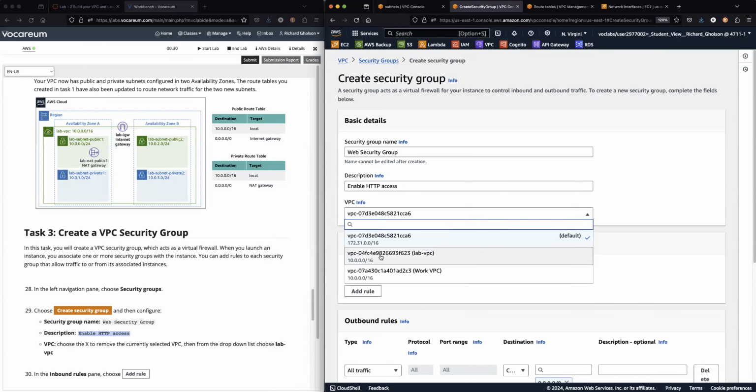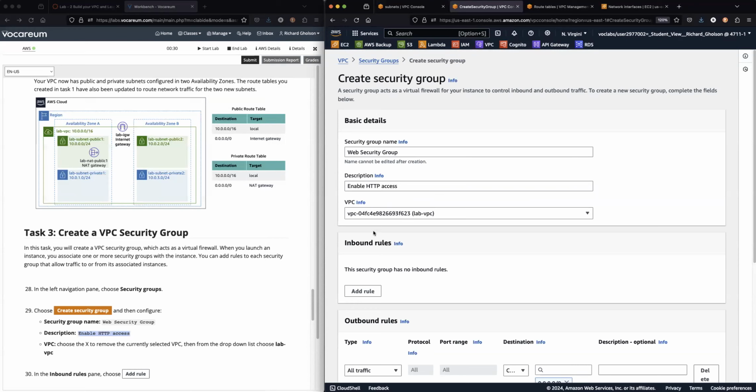So I'm going to come down here and select our VPC. Security groups cannot be used across VPCs. They can only be used with the VPC you assign it to. When you create it, you can't reassign it to another VPC later. You'll have to create a new one.